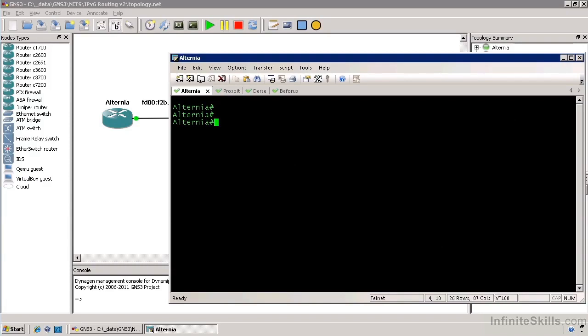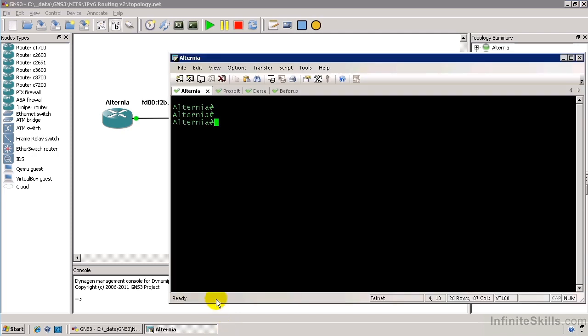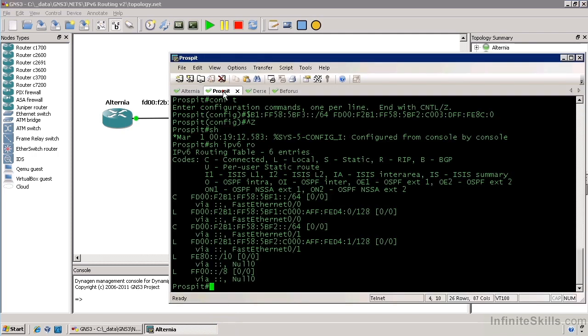Welcome back to part 2 of our OSPF version 3 lab. We've just configured OSPF version 3 on our Alternia router. We're going to configure it on Prospit, DIRS, and Before Us in this lab and verify that our routes propagate as we expect them to propagate.